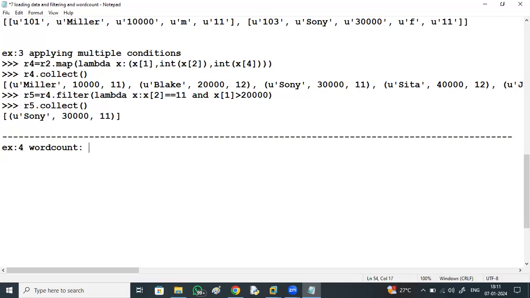Word counter. To count the number of occurrences of each word in a file.